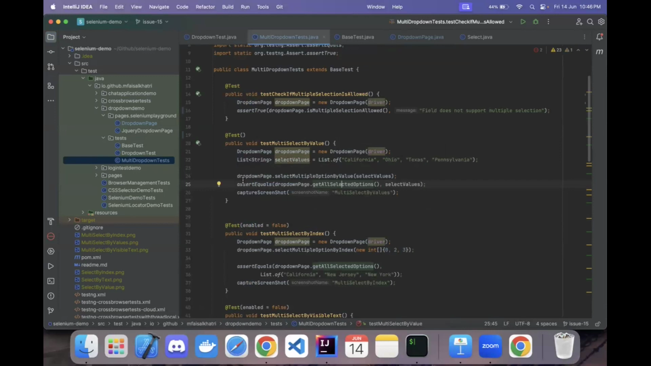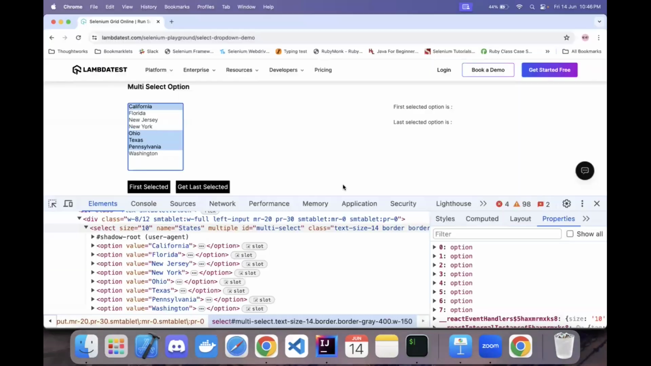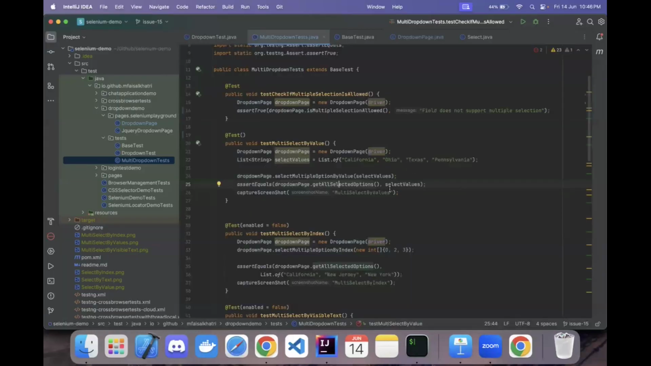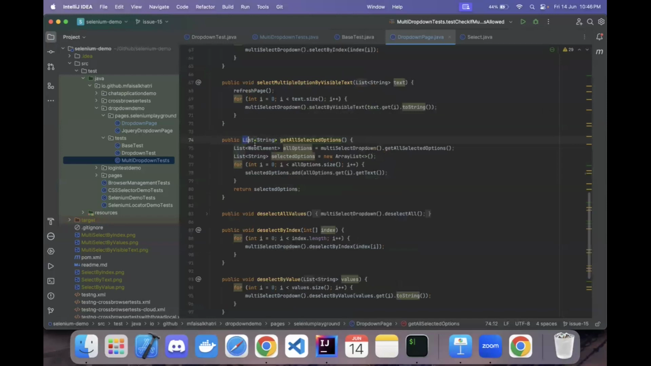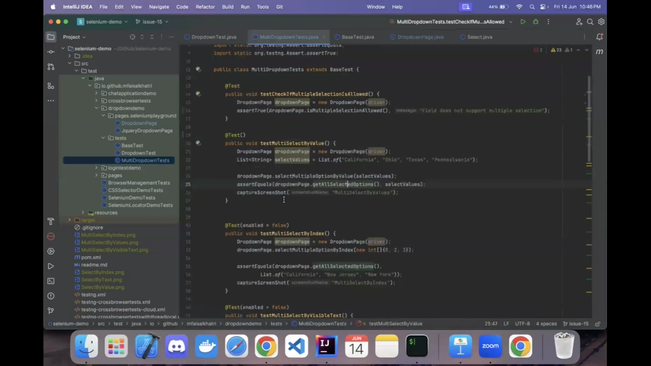So what I've done here is I've run an assert statement using dropdown dot get all selected options. So this get all selected options will get all the options that are selected, California, Ohio, Texas, and Pennsylvania. And then finally, these values will be asserted using the select values list of strings that I have provided here. So one thing to note here is that this statement, which I have created as a list of all the values that I need to select, returns a list of strings, and get all selected options also returns a list of strings. This makes sure that when we run the assertions, both of the objects match and we will be able to compare the values easily.